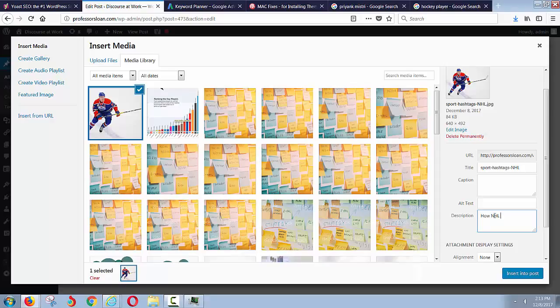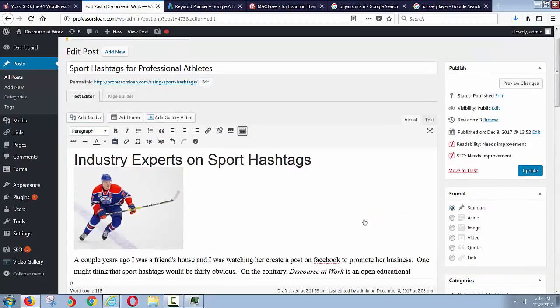How NHL hockey players can make the best use of hashtags in social media. And then I'm going to add the word sport because I want the same focus keyword to come in there, sport hashtags. Sport hashtags. Let's do this one in a second, okay? And let's just hit insert into post.